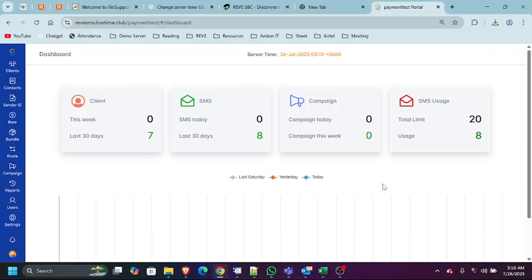After login to the system, you will land on this dashboard page. This dashboard page shows a summary of the overall system: how many clients you have created, how many SMS you have sent, the SMS you have sent through campaign, and the SMS usage.